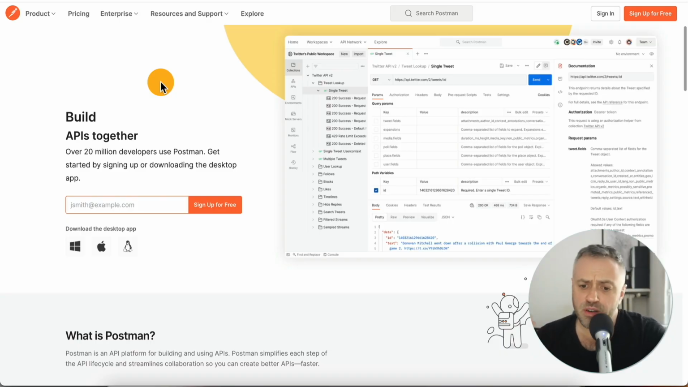And this is an awesome tool. It's called Postman, postman.com. They have a very, very generous free plan. All of the tools that I'm talking about today, you can use for free. You don't need to pay because they have very, very generous free plans. And so this allows you to build APIs.